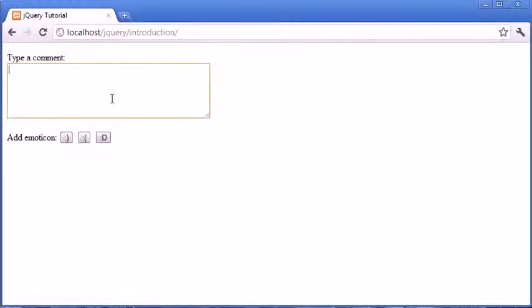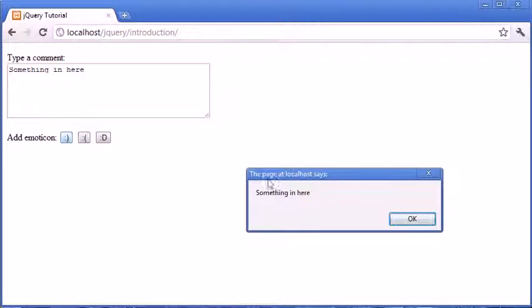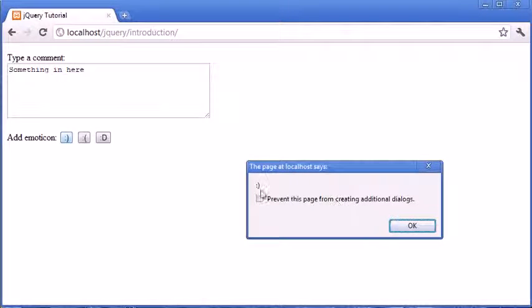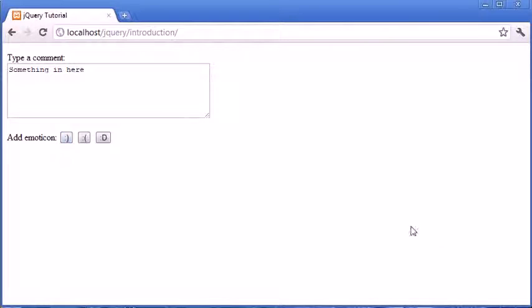I'm going to type something in here, and I'm going to go ahead and click this smiley face. The first thing we should see is the contents of this text area, and the second thing we should see is the smiley face, and we'll do the same for the sad and the massively happy face as well. So something in here, we've correctly retrieved the value of this text area, and now you see that we've got a smiley face, and we press OK, and that's it.